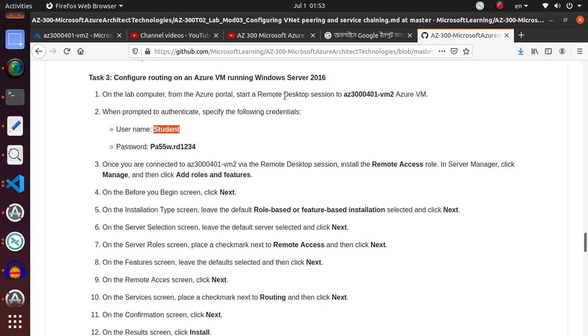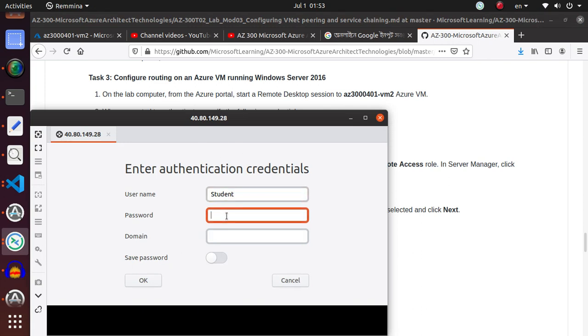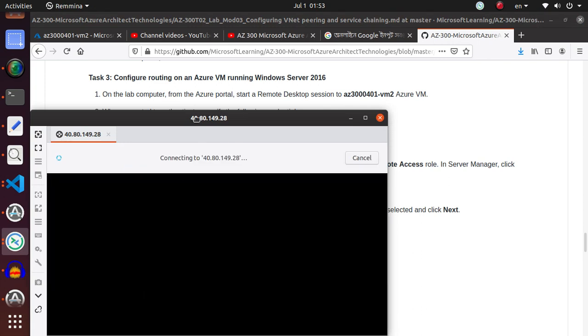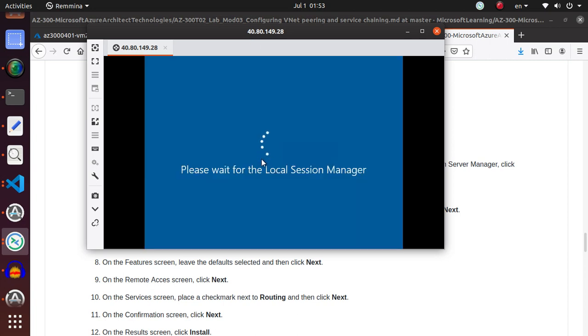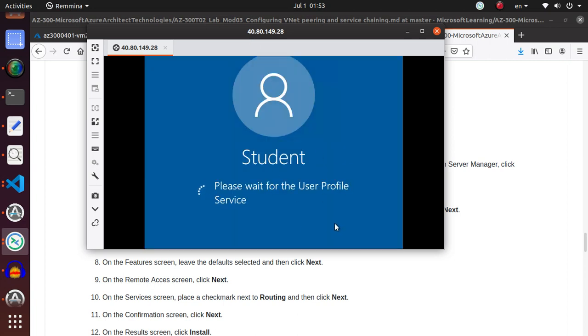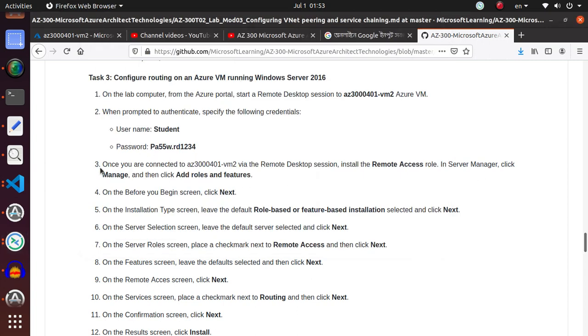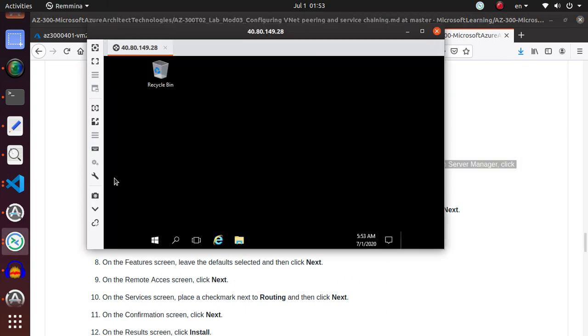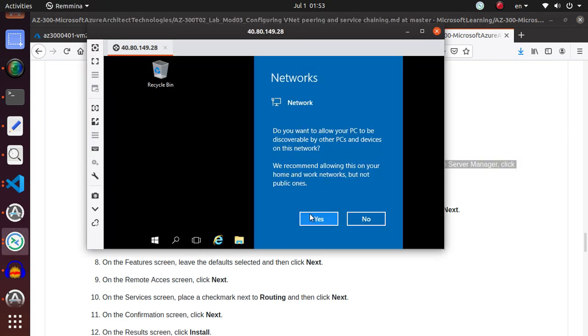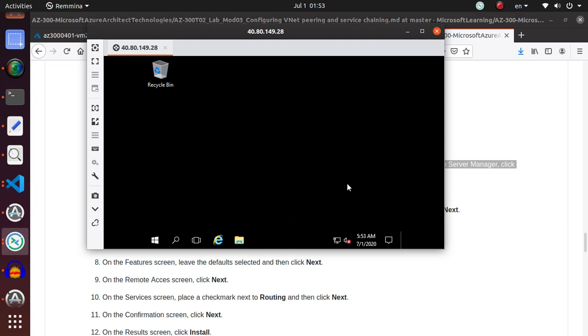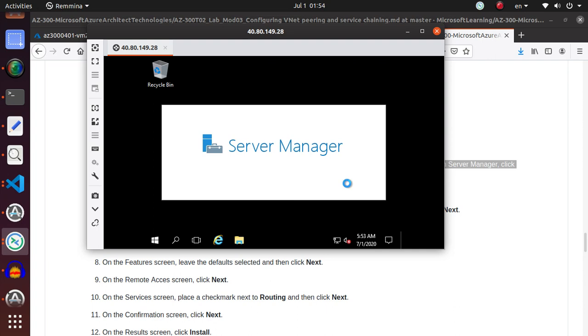Your username is student, and this is my password. So let's get that one, put it in there, hit OK. So I should be connecting to that particular machine right now, and I am. So once we are connected, install the remote access role. Okay, so that's what you need to do. In the server manager, click manage and then click add roles and features. That's what we need. So server manager usually opens up automatically, so let's just give it a minute. Yeah, it's coming up.